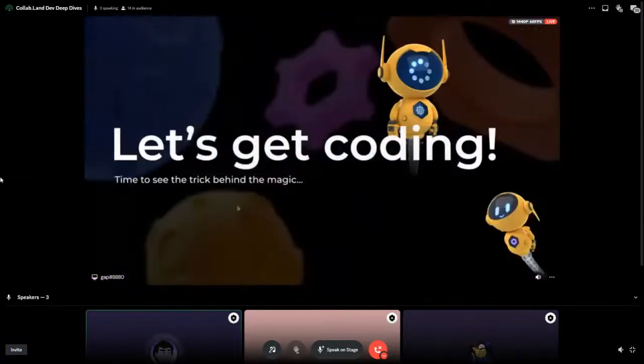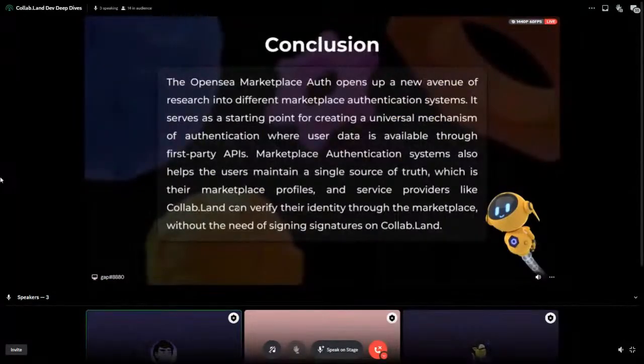So coming back, let's now conclude the presentation. I'm sorry, it was a huge presentation, but I wanted to cover everything. The OpenSea Marketplace Auth actually opens up a new avenue of research into different marketplace authentication systems. It's a first of its kind, and as James also talked about in the AI research meetup, we are always researching new authentication mechanisms and integrating them with AI, ML, and all that. OpenSea Marketplace Auth is an example of how we created our own custom machine learning algorithm to incorporate this entire thing and get it to work.